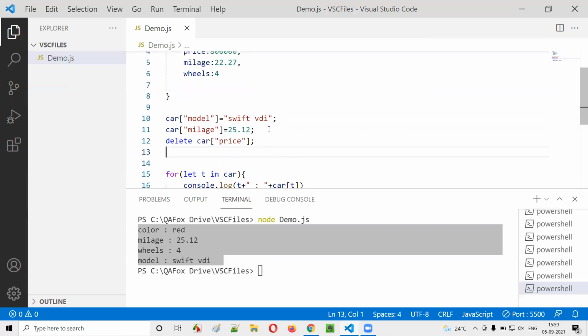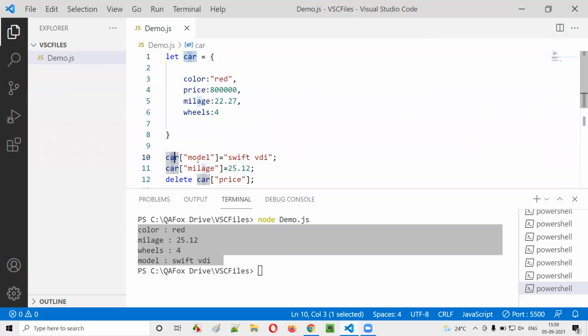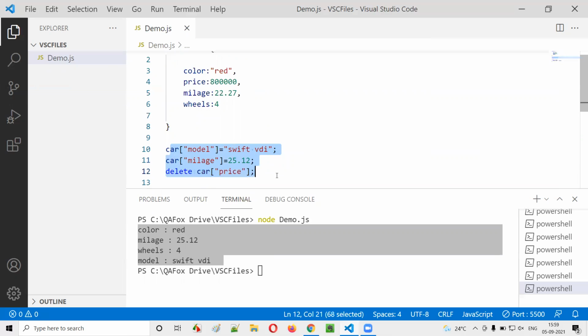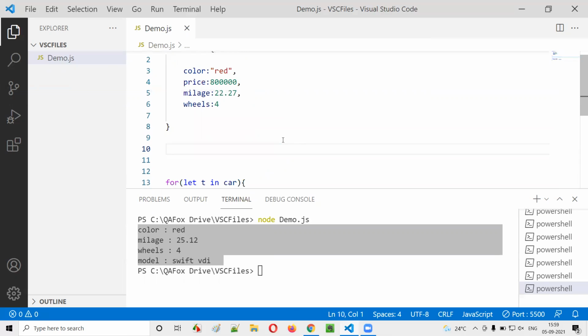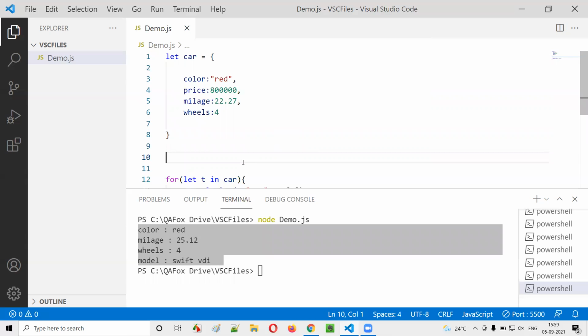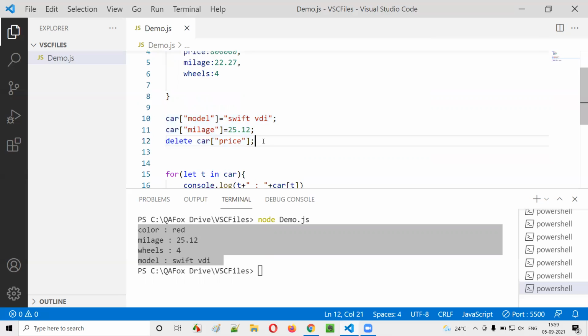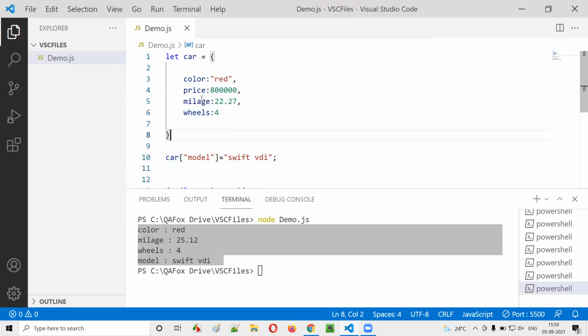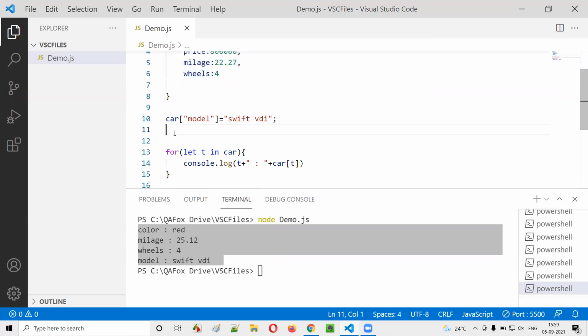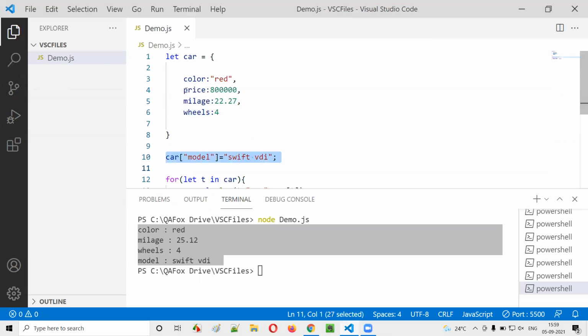Okay, so these are the different operations we can perform on the object, where we can add new properties, we can update the existing properties, or we can delete the existing properties. All these things we can perform, guys. I'll just remove these things, or I'll simply say control Z. I'll just add this model. That's okay, but I will not do any modifications like updating and deleting. I'll just remove the statements for updating and deleting. But this property is anyhow added. Apart from these 4 properties, we got one more property, that is the model.